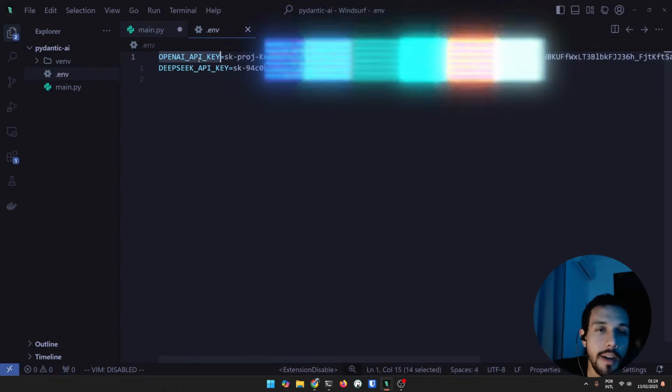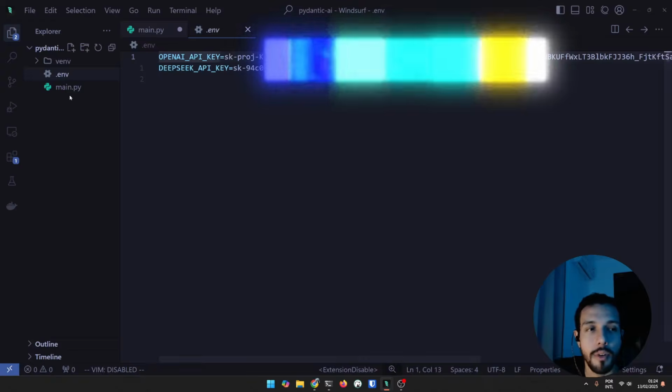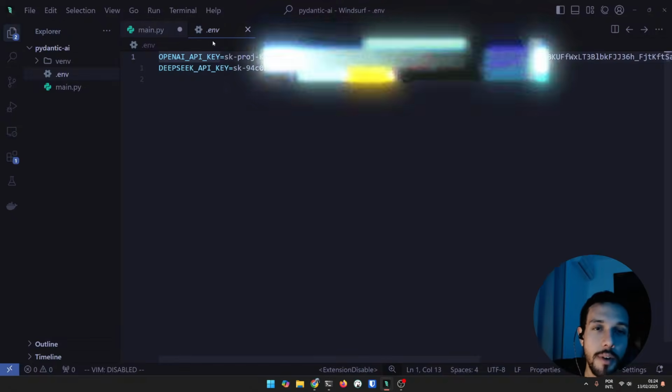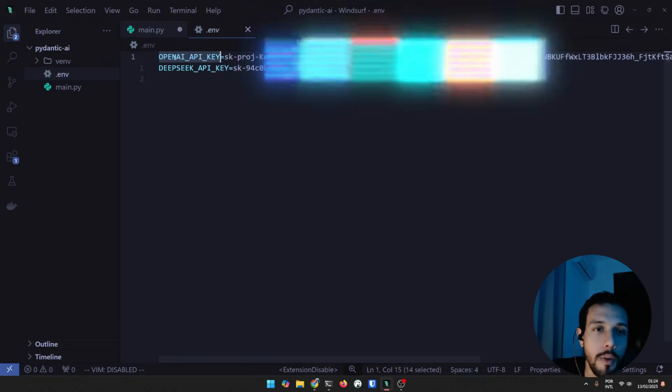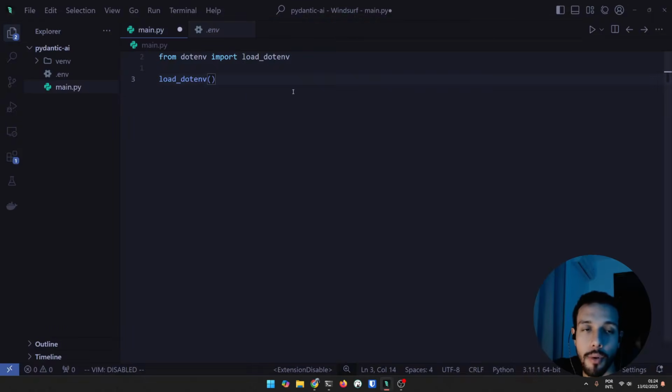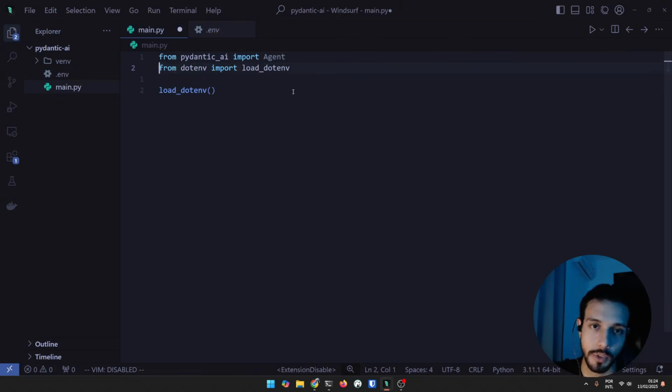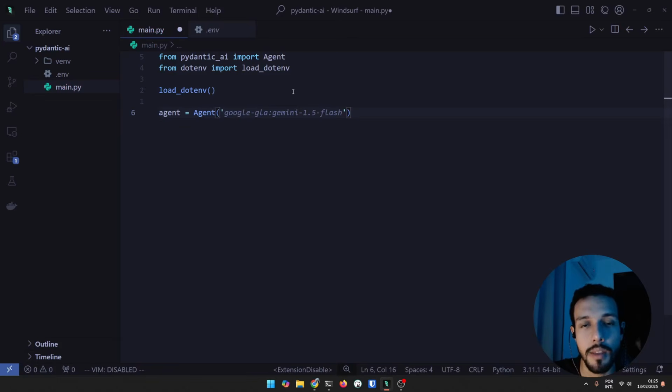So we have OPENAI_API_KEY here and DEEPSEEK_API_KEY. You, of course, will have to create your .env file with your API keys, but this name here, OPENAI_API_KEY, is actually the default for Pydantic AI. So if we import Agent from pydantic_ai, we can create a new agent here. We can just instantiate the Agent class that we just imported. And the first parameter will be the model.